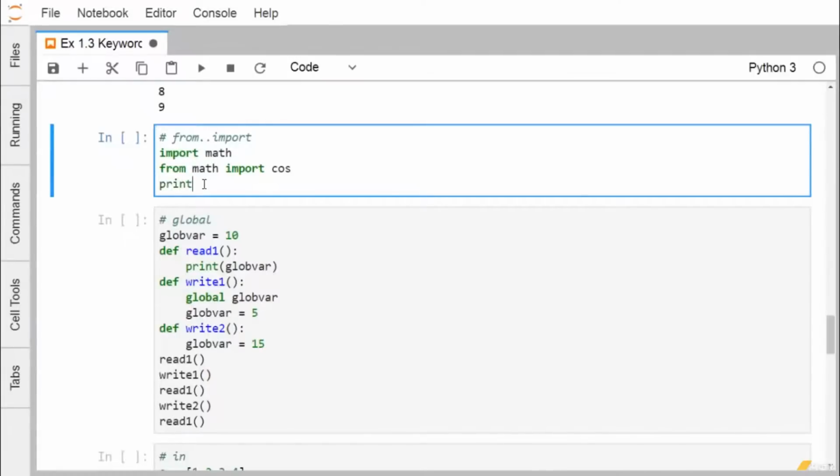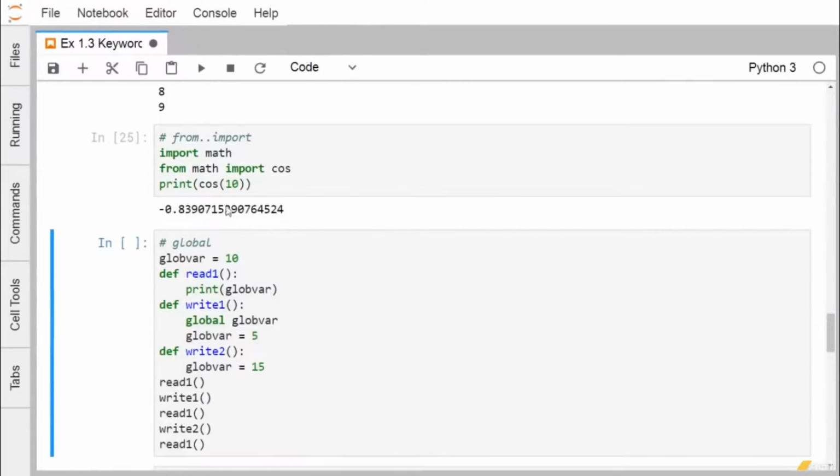Go for this print, go for cos, say I'm going for say 10 here. So if you go on printing, you can find that it is printing a value. So here I need not to write math.cos. I need not to write because we have written from math import cos here. So I can use this cos method according to the syntax as I have shown.